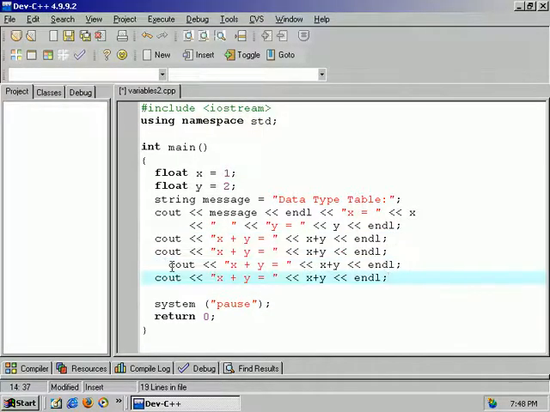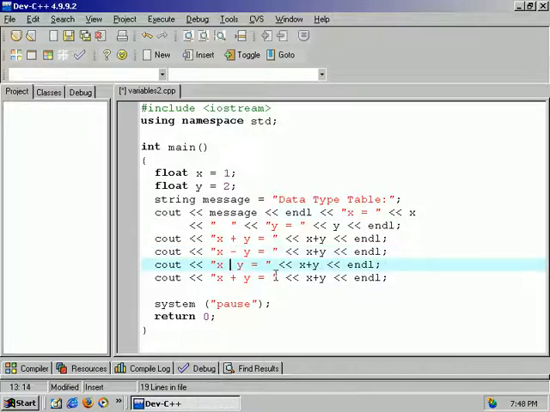All right, so we'll add 2 more couts. So what we'll do here is we'll do subtraction, multiplication, and division.